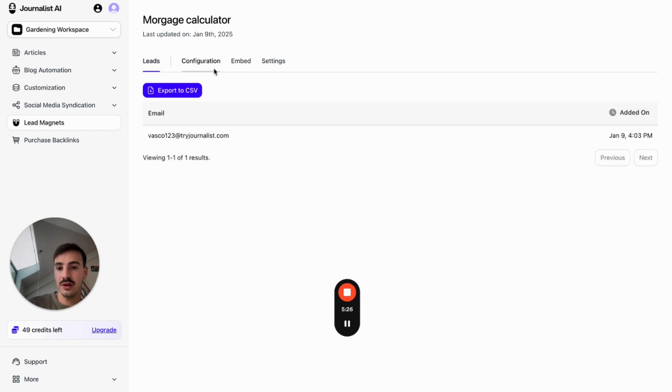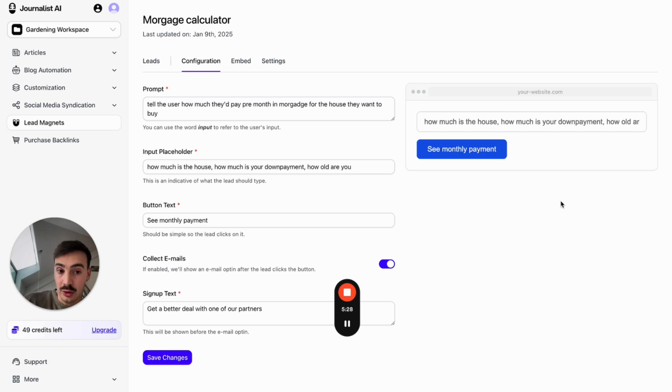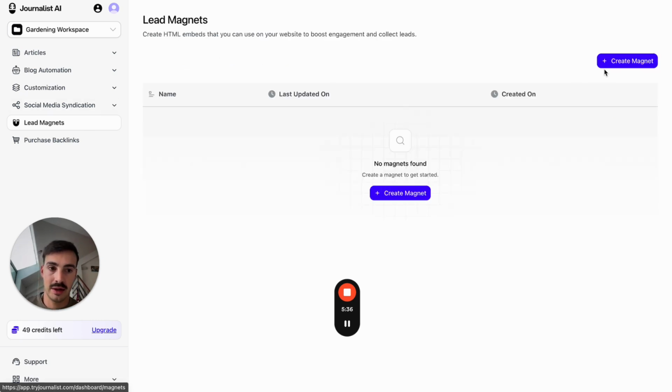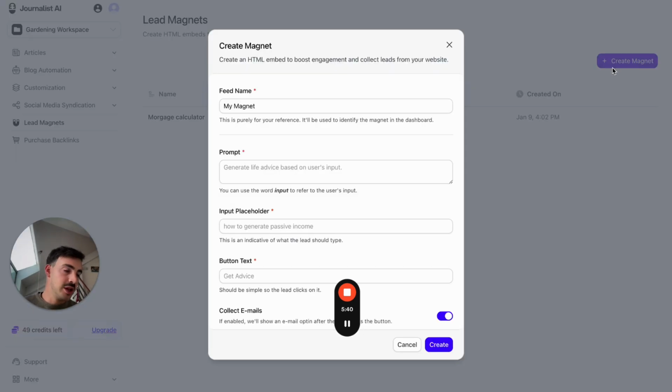So not only are you giving your readers a free tool that's actually valuable, but you're also collecting their emails. Again, mega valuable. And you can build tools for anything you want. Go here to lead magnets. You can build BMI tools, diet plans. I mean, you can build literally anything you want.